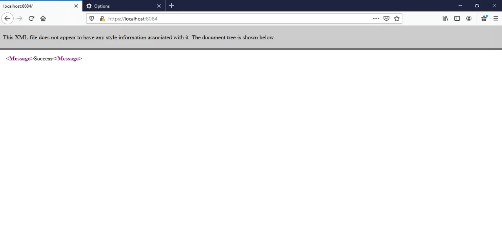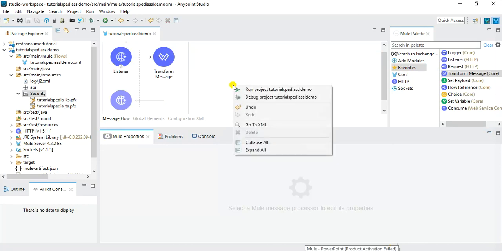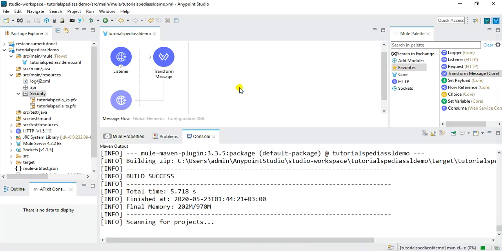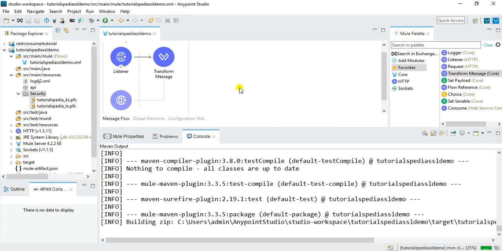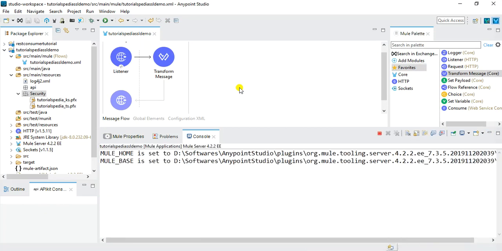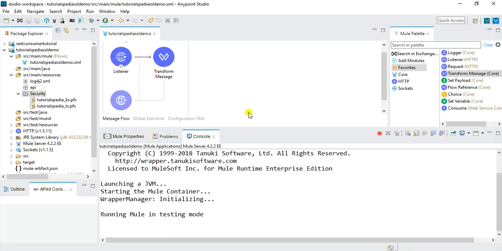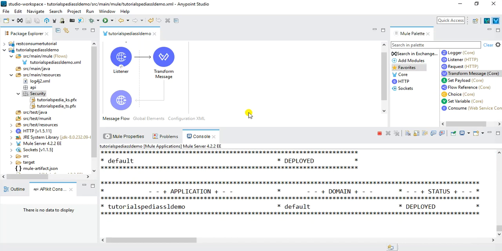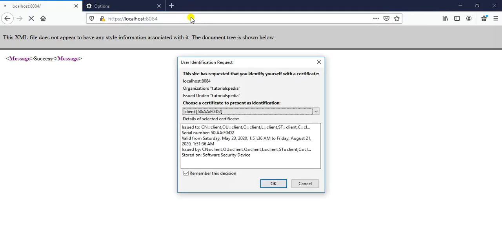Now if we go to our service and load it again, we should be able to call this service with two-way SSL. So it's loading. Once it's loaded, we will call this service from the client side. Let's wait for it to get loaded. As you can see, status is deployed, which means that now we can try to hit the service. We will go to the client and we will hit the service.